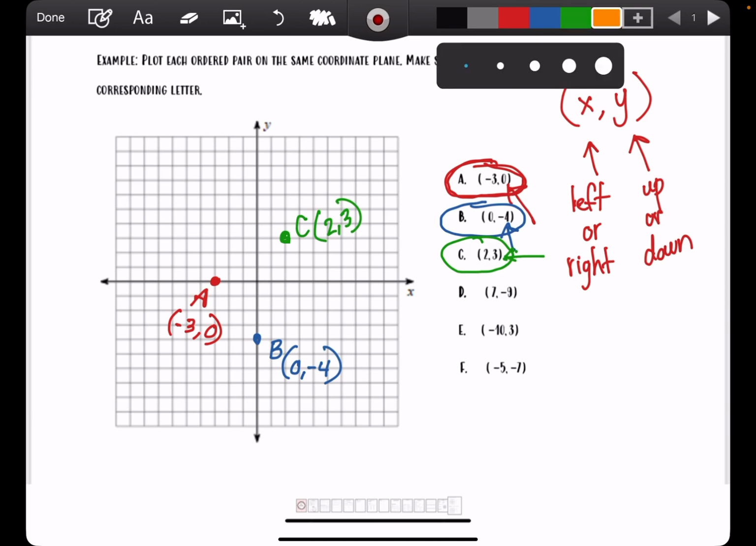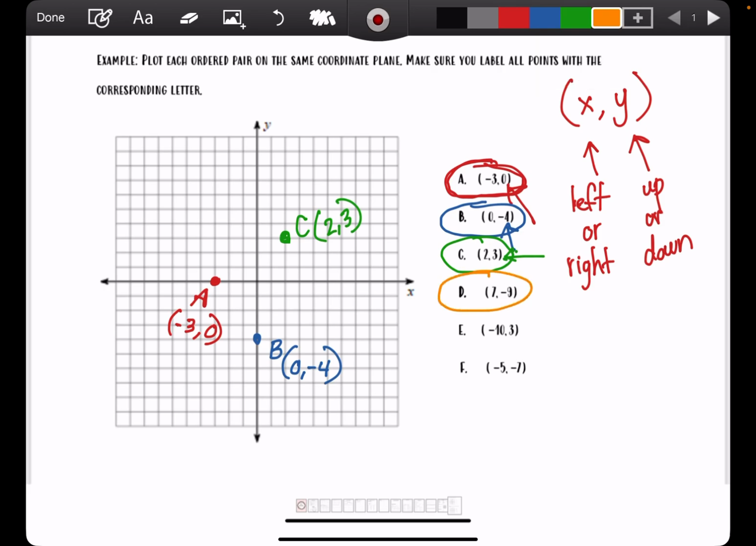So far we've got 3 coordinates and 3 more to go. Hopefully this is making more sense if you were confused about coordinates before this video. But we've got letter D coming up now, so let's do that. That is 7, -9.